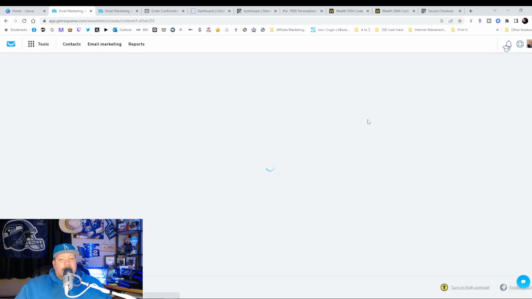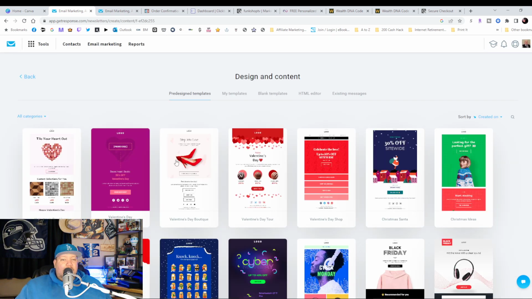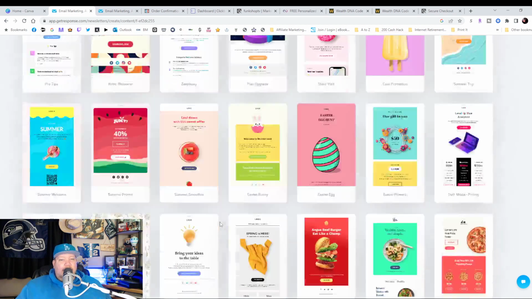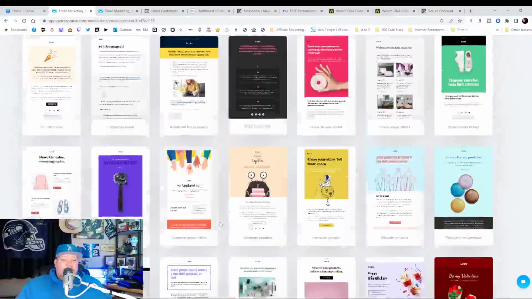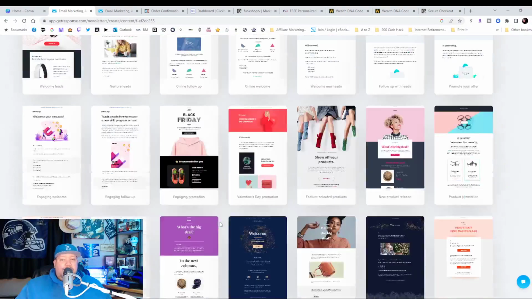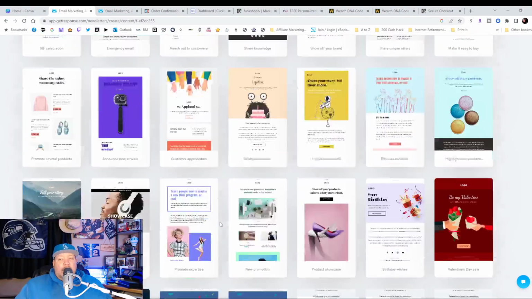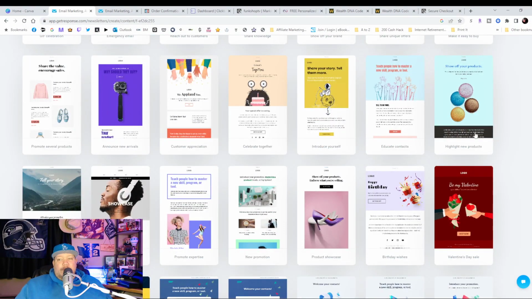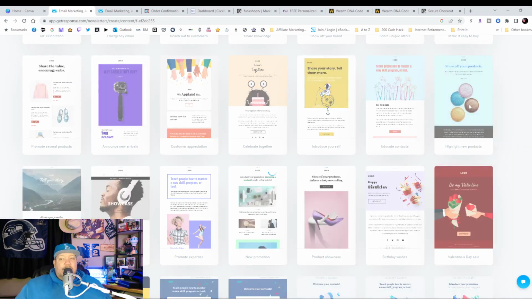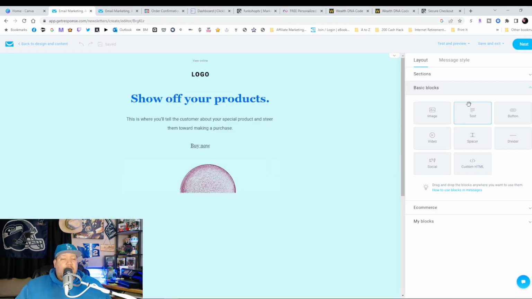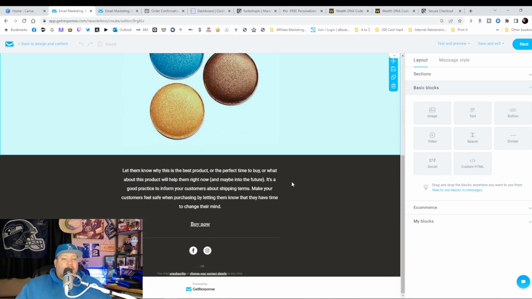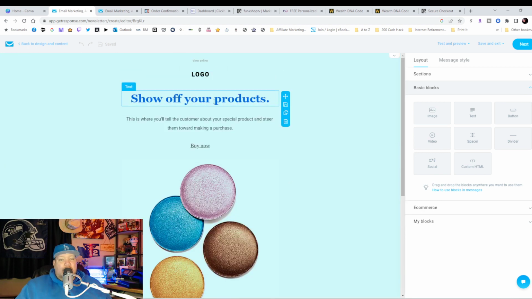Design and content, just go through kind of like we did with the landing pages. These are all the different templates that you can use, or you can start from scratch. So, my mom has an eBay store. If I wanted to set up an email capture page for her, I could use something like this. And if she's got the ability, go into her eBay store, print a coupon, like a loyalty coupon type thing, and then you could blast out that newsletter.